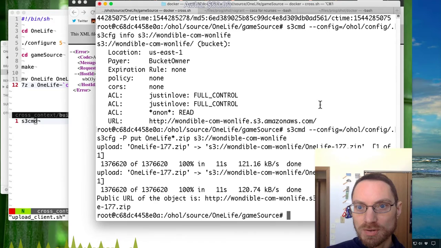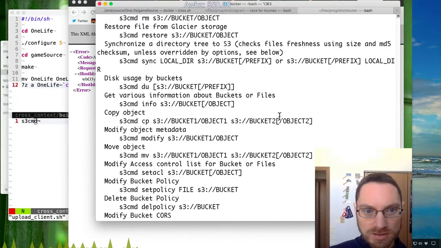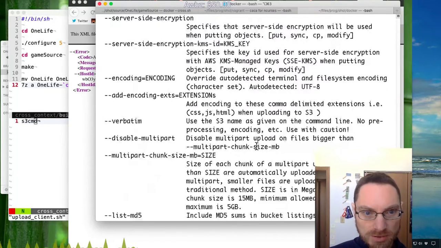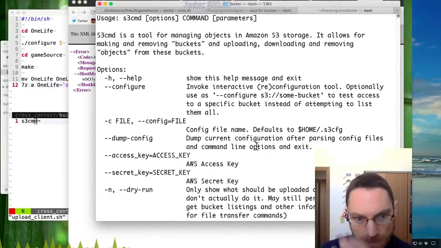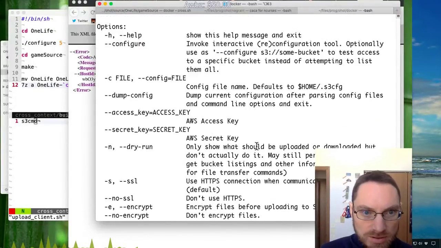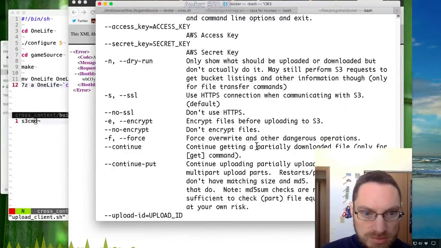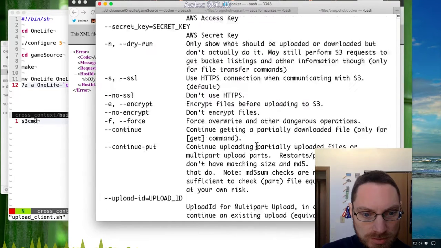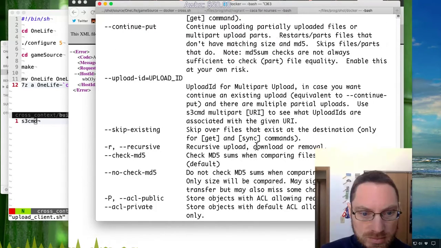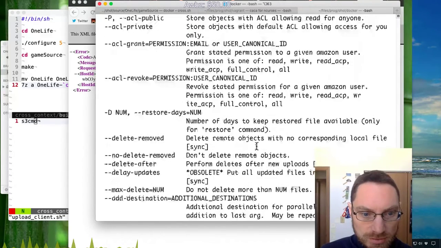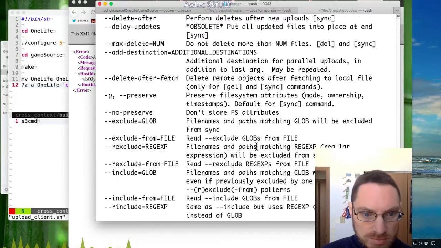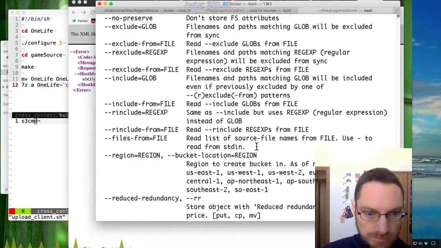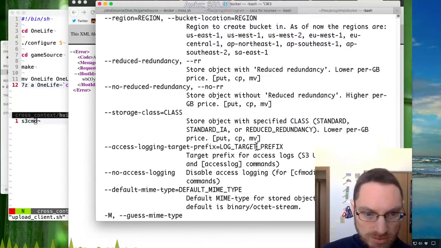So I wanted to look at, and technically I'm looking at a different version here. I don't think it's changed that much. Access key, config file. Oh, maybe it's actually the config file thing. Cursive. Region redundancy.